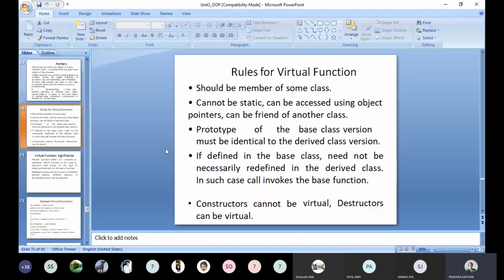A virtual function should be a member of some class. Virtual functions we cannot write outside; it should be the member function of some class. It cannot be static. We cannot make a virtual function a static function. And it can be accessed using the object pointers. Virtual functions can be accessed using the object pointers.